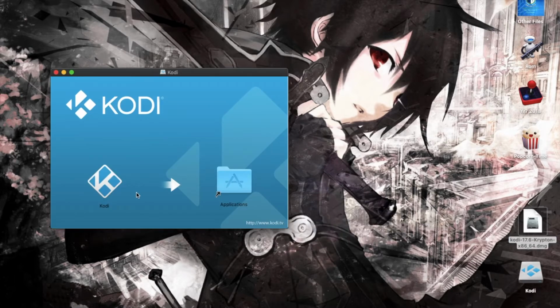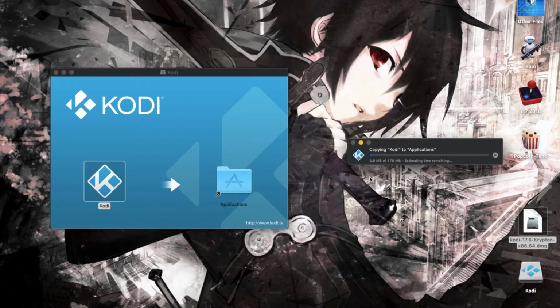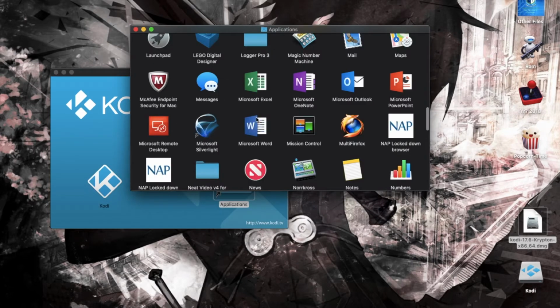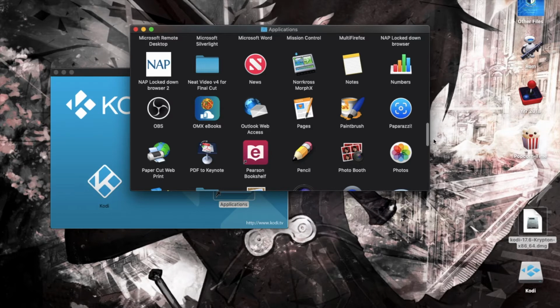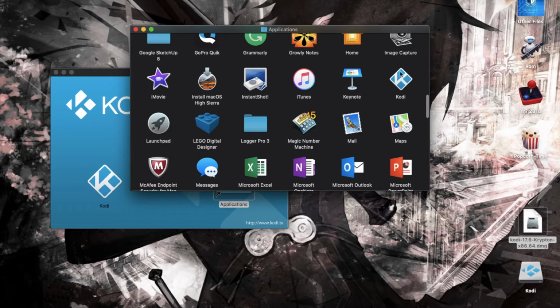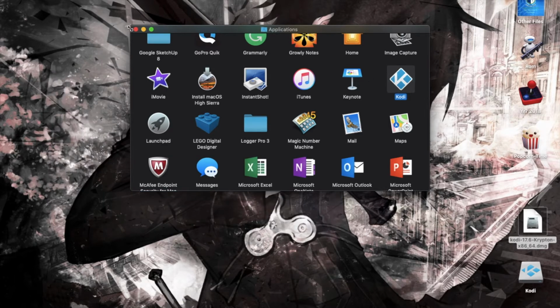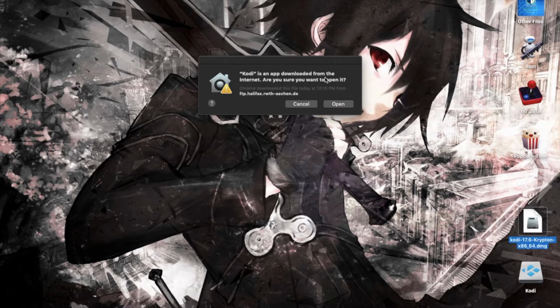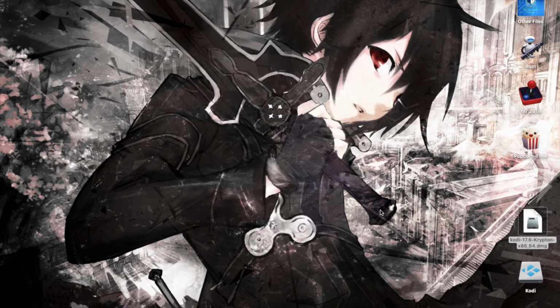It doesn't take that long. You want to drag it into your applications. Just copying it really quickly. Once it's finished right there, you should see it over somewhere. Right there. Just go ahead and open it. And again, it doesn't take that long. You get a pop-up right here, it just says open.